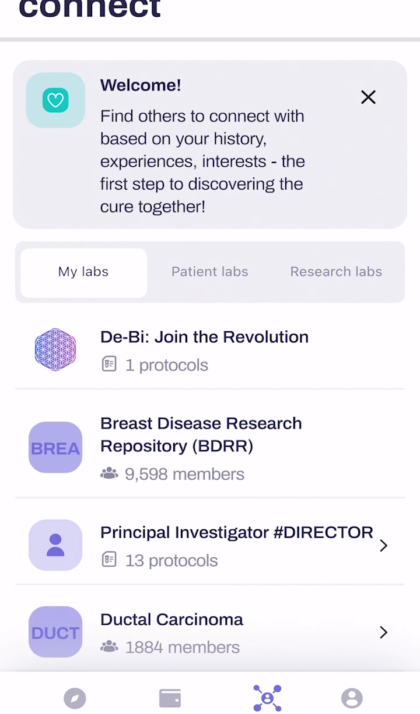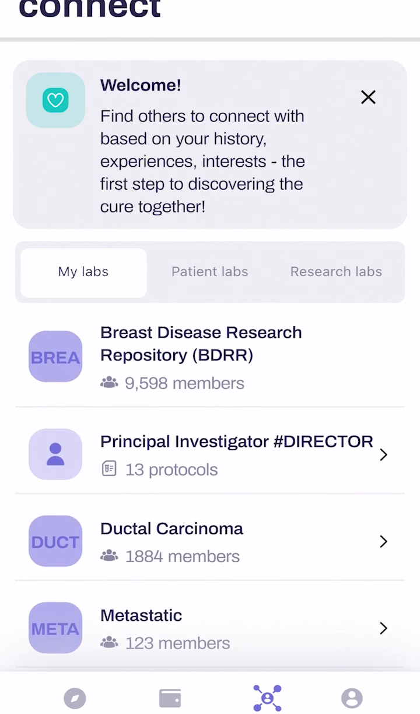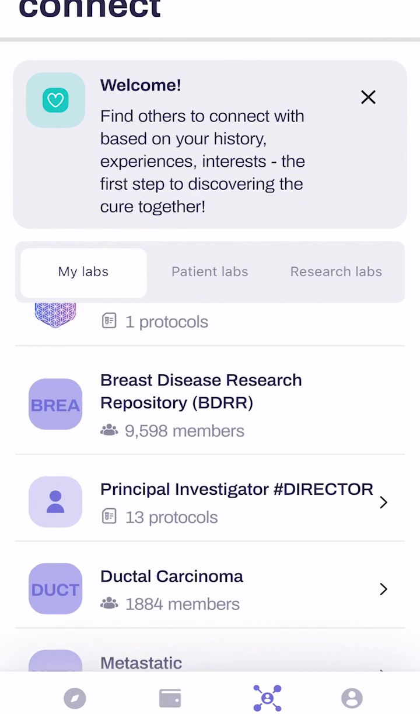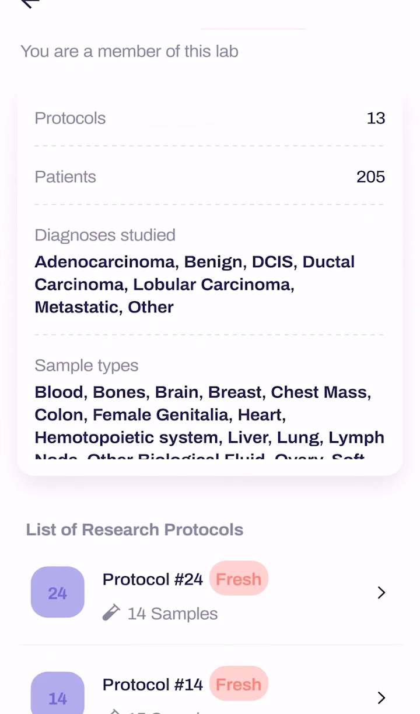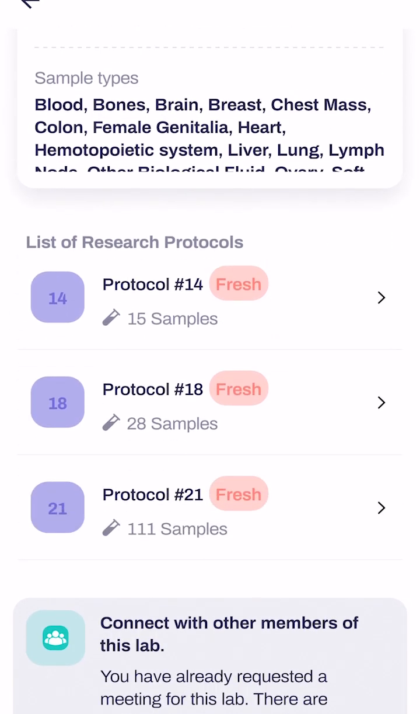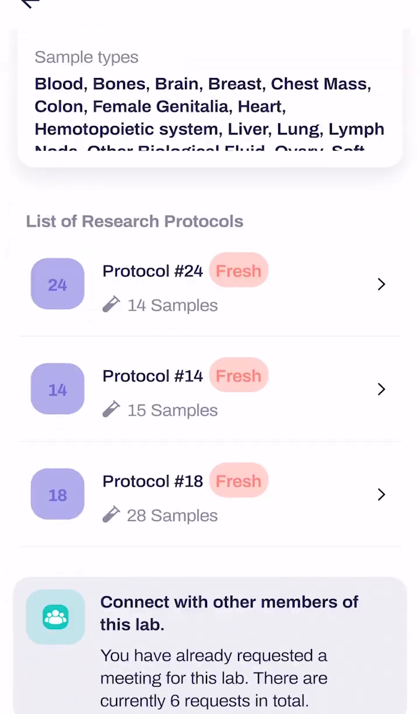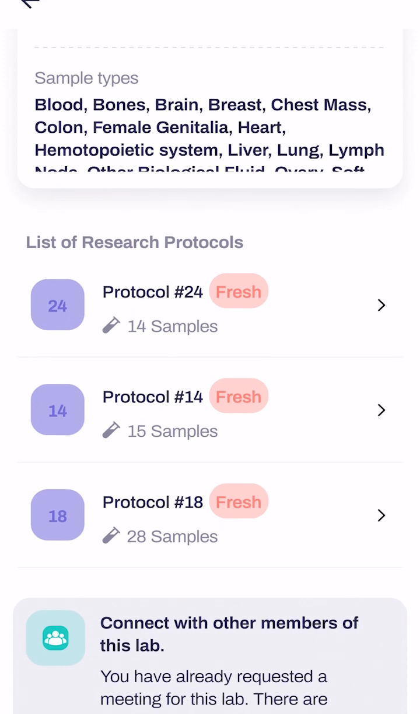Finally, you can see a list of your labs. That means the labs that you have been sorted into in this biobank based on your diagnosis code and the PI that is using your samples. So here you can see this patient has been sorted into a metastatic lab and a ductal carcinoma lab. The director of the biobank is using their samples. And you could also request a lab meeting with this lab to learn more.